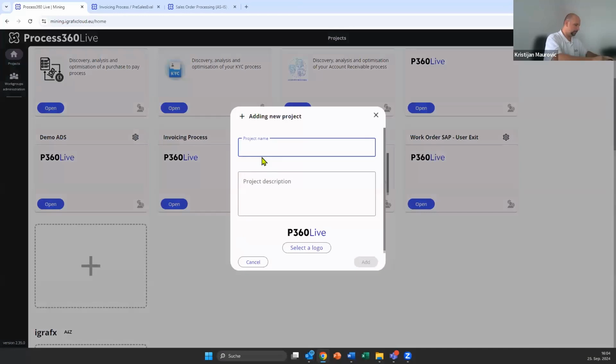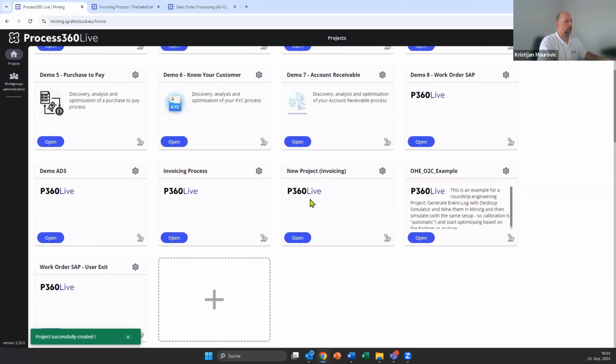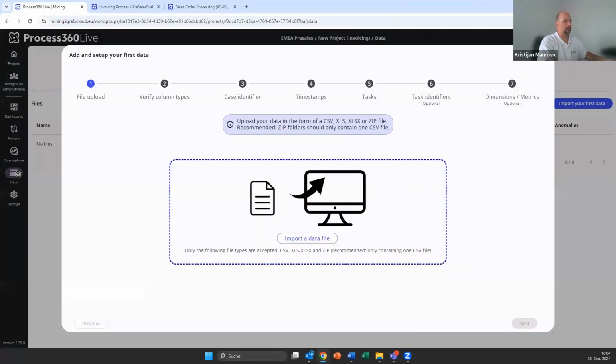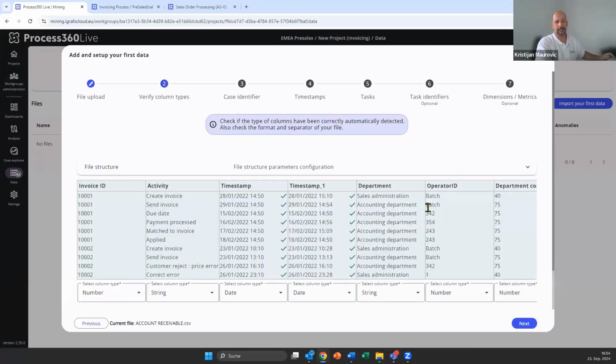If we say a new project here, it's the invoicing, and add. And now we are already working on the biggest hurdle. We need to bring this file into that. So I can easily drag and drop or search, and then the system is analyzing that in the first step, and then I can do the mapping so that our system understands what data field belongs to what.